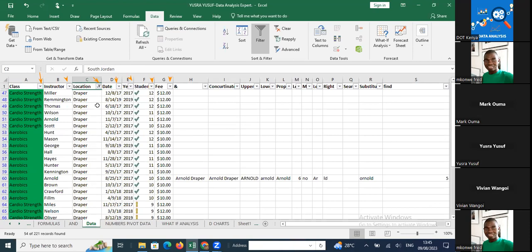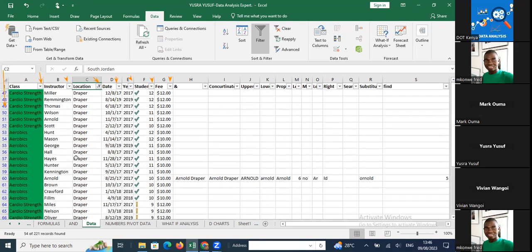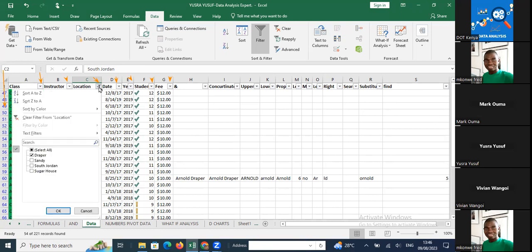And also with Excel, you see this. Our row numbers are blue. That tells you that there's something that has been filtered away. I want you to click on the filter handle and select everything again, or even clear filter from location.